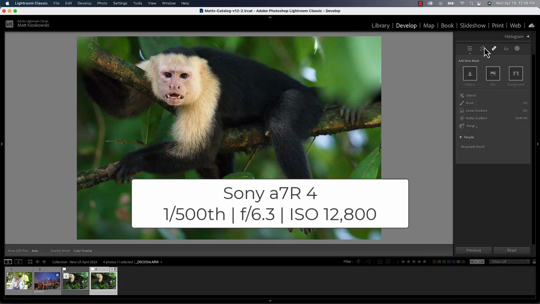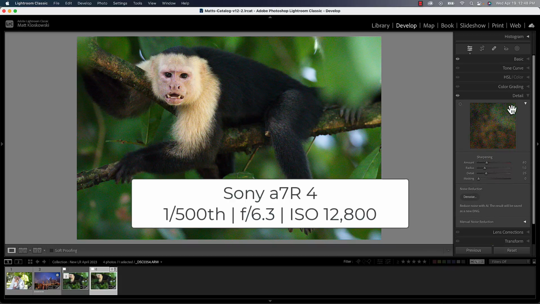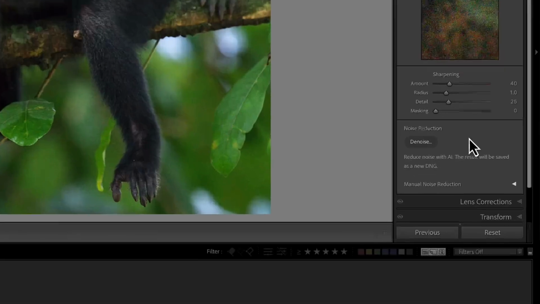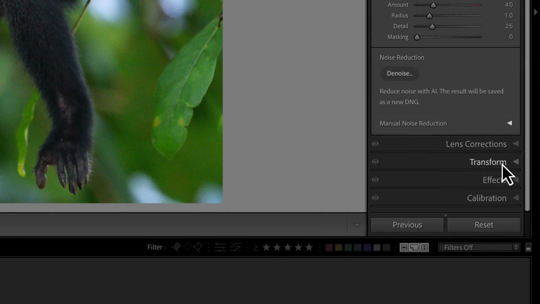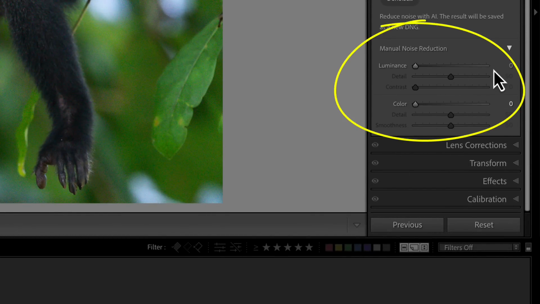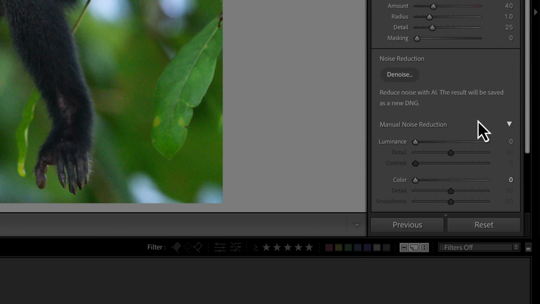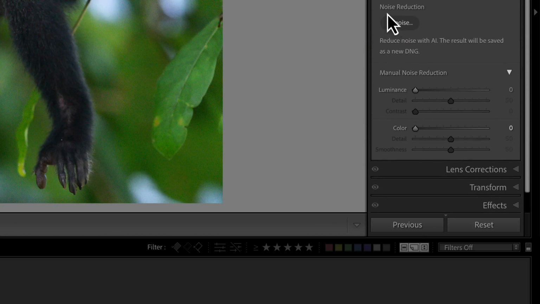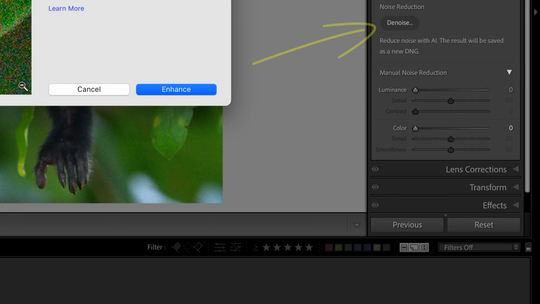So let's head over to develop and we'll scroll down. We have a detail panel over here, which we've had for a while. And what you're going to see now is the old noise reduction is now listed as manual noise reduction. And it's got this little flippy arrow that might be closed, so you might have to twirl it open to see what was inside there. But now we have a button that says denoise. So we'll click that button and it's going to open up the enhance window.